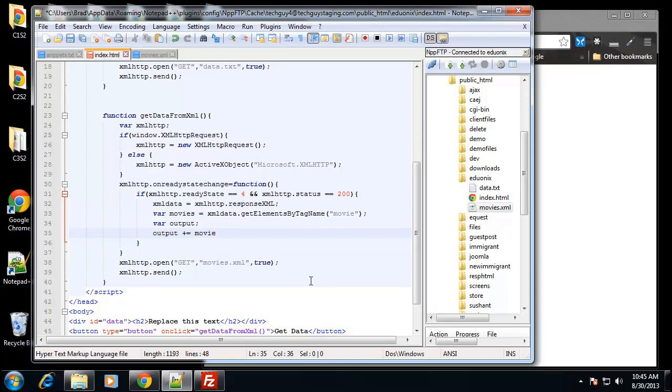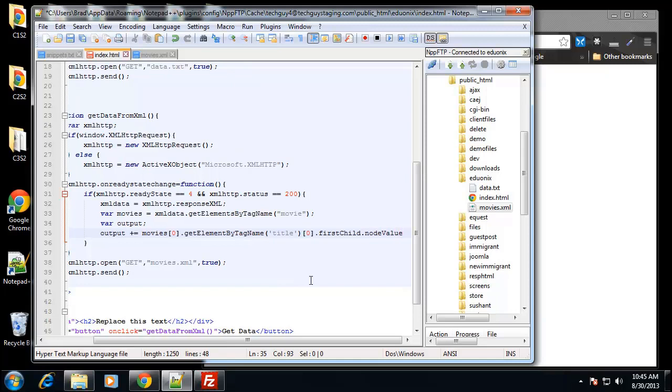And we're going to say movies, and let's grab the first one, so that'd be 0. You know this from arrays. So movies[0].getElementsByTagName, and what we want to grab, I'll grab the title. Now we need to do another 0 here because we're grabbing the first title, the first title tag's content. So we've got to do dot firstChild dot nodeValue. I know that looks a little intimidating, but it's just grabbing the first child, with the content of the first title tag, and the value, which is nodeValue.